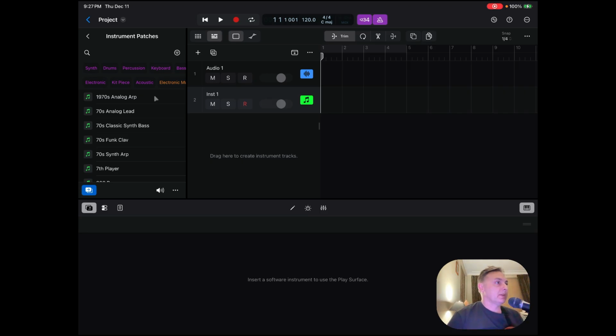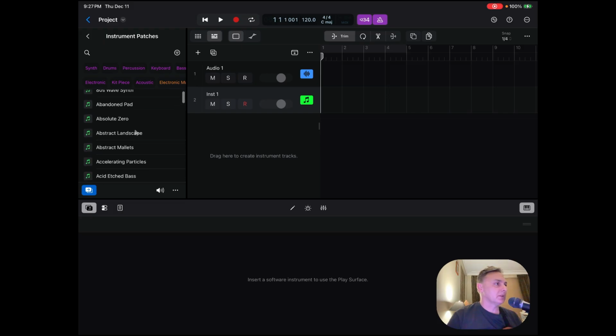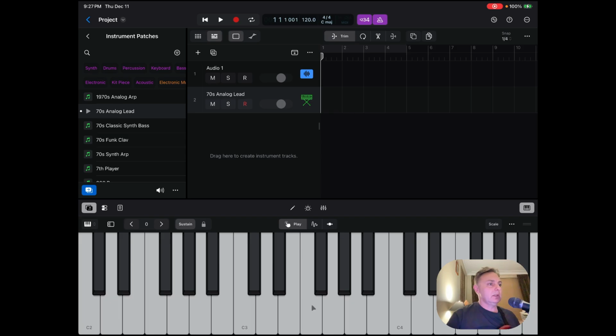So just bearing in mind that I am not entirely familiar with this software yet. I have used Logic Pro for macOS plenty, and it's pretty intuitive, I think, but I feel like some things are a little bit different in here. Anyway, I'm just going to go for the 70s analog lead.